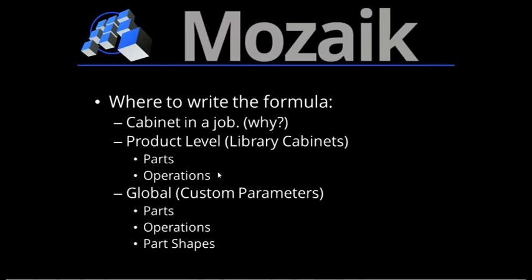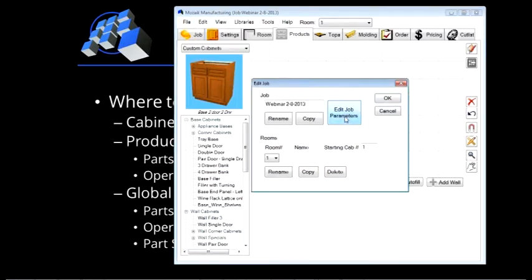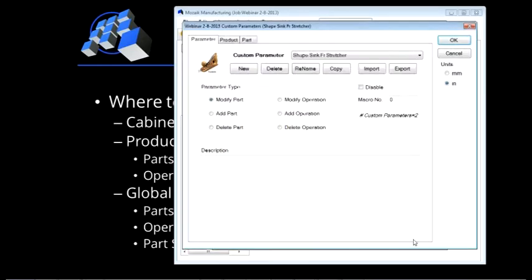And the other way to write equations is on a global basis. In other words, it doesn't apply to an individual product in the library. It applies to all cabinets. So that is the nice advantage of the new custom parameters that have been added to Mozaik in version 3.4. If we click Edit for this job and go into Edit the parameters for this one job and click Custom Parameters, I can now write equations that affect all the cabinets.